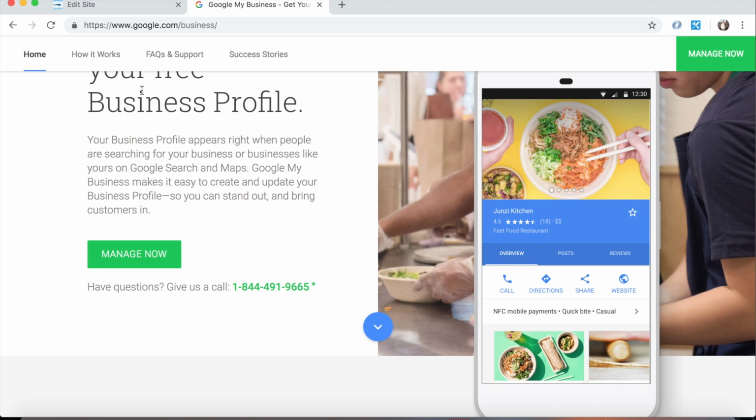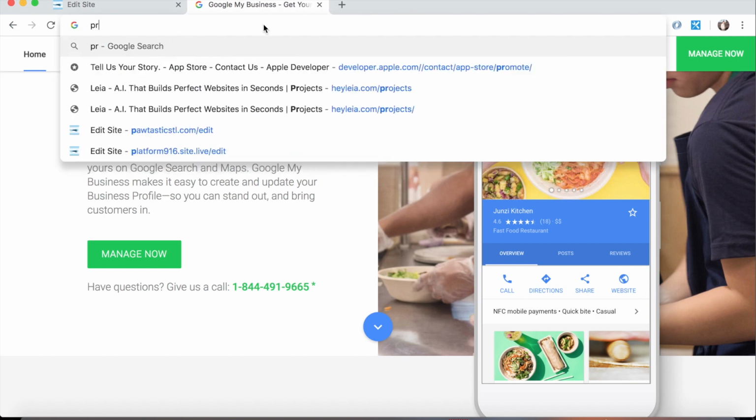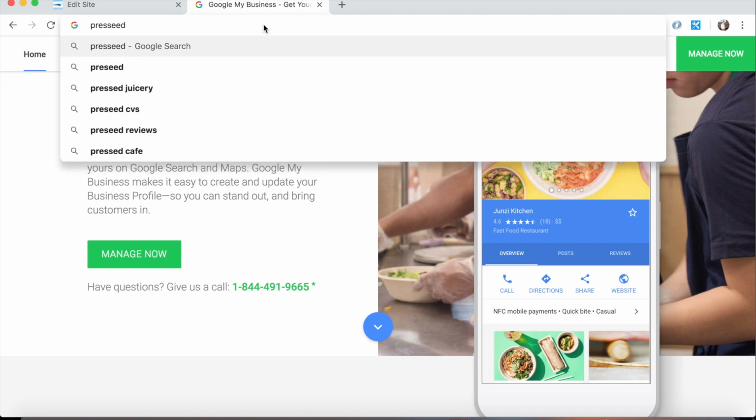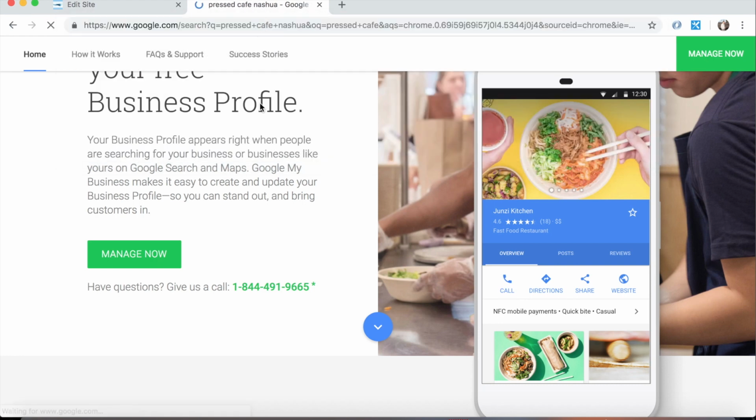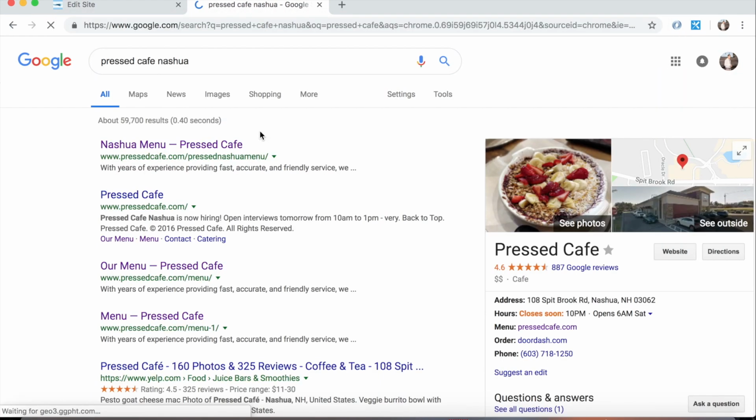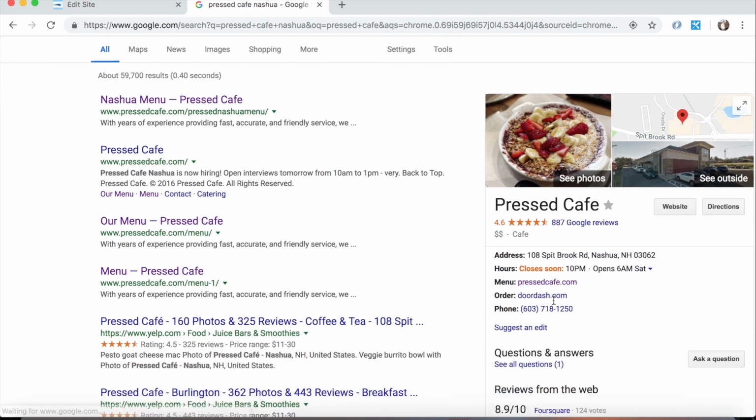And you'll appear at the very top, particularly if somebody is searching for you in the location that your business is registered. So for example, our business is located right next to an awesome restaurant called Pressed Cafe. So I'm going to search Pressed Cafe. Okay, and so see this over here, this is a Google My Business listing.